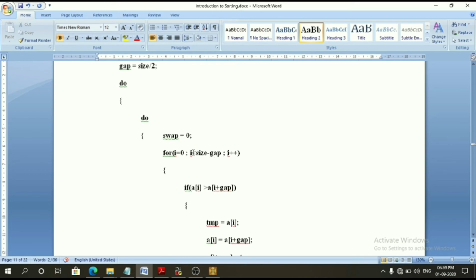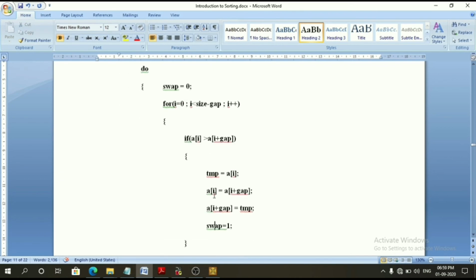So i is less than 4. Okay, then i plus plus, where possible. If the condition is false, then i plus plus is not possible. Here the condition is true. If true, then swapping happens like that. It is also swapping logic, nothing else.